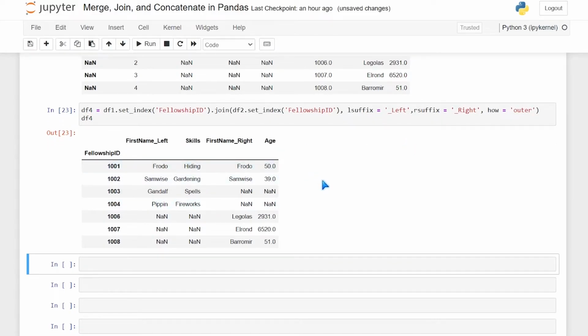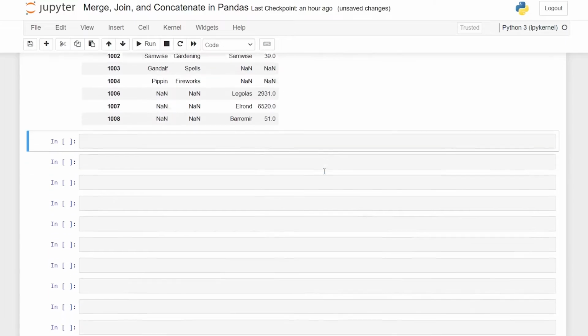And that's why for most instances, I'm using that merge function, because it's just a little bit more seamless, a little bit more intuitive. The join function can still get the job done, but as you can see, it takes a little bit more work. Now let's look at concatenate.